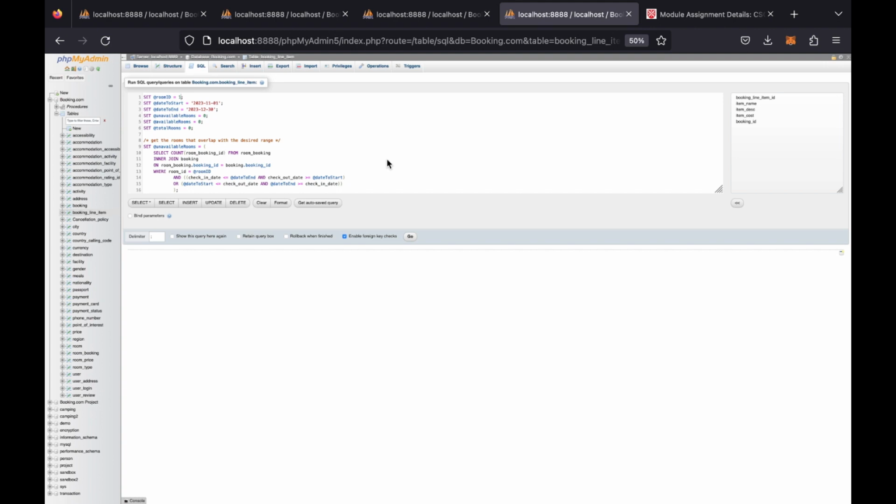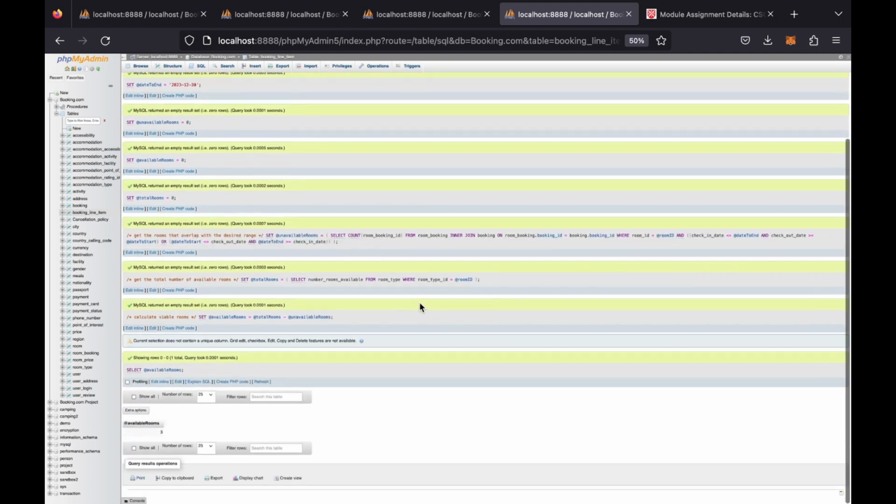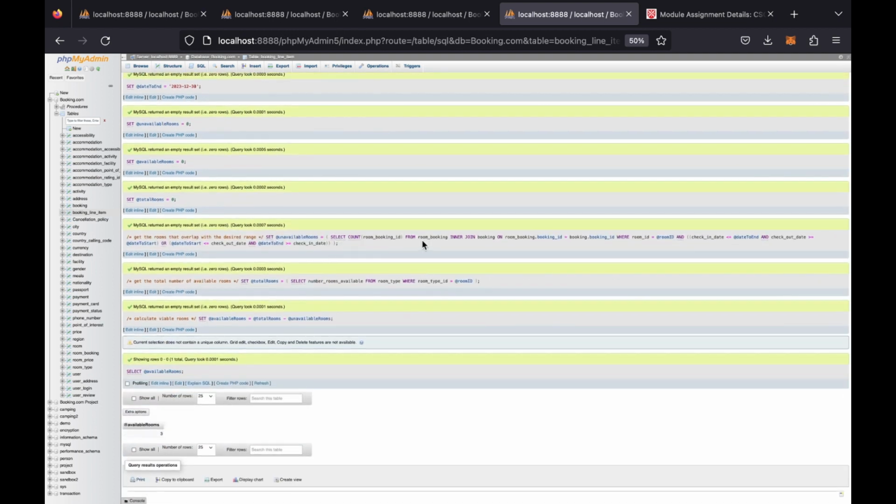So this query shows the total number of rooms available on a given date for a specific room type. So we'll click go here. This method of calculating availability works by using this query, whereby the number of available rooms is calculated by taking the total number of rooms and taking away the number of unavailable rooms. And here we can see the number of available rooms we'll have is 3.